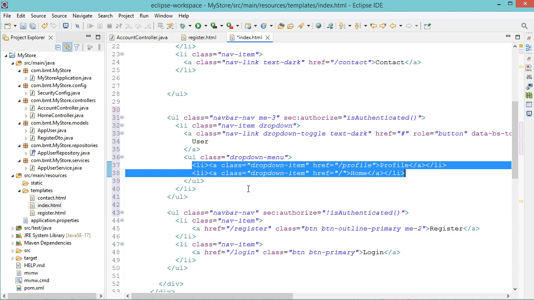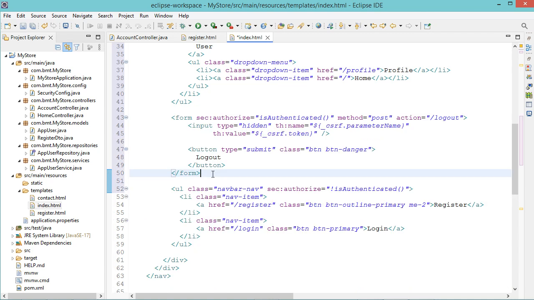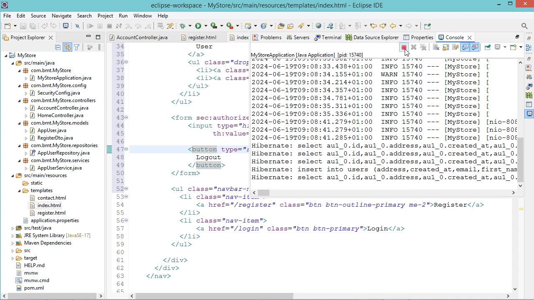Also, if the user is authenticated, we need to display the logout button. So we can add this form only if the user is authenticated. So this form will be submitted using the post method to this URL /logout. And here we have this input field which is hidden that contains the CSRF protection token. Then we have the logout button which is displayed using the red color. Now let's save the file and let's restart the application.